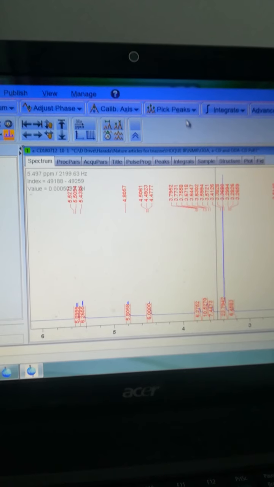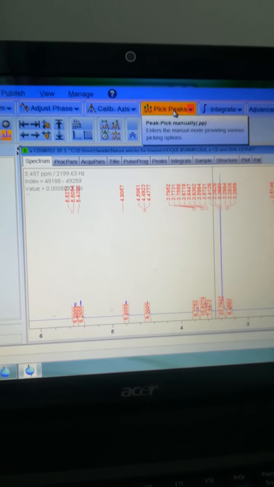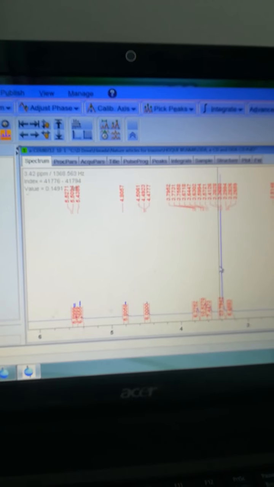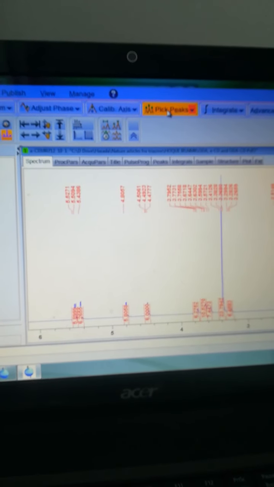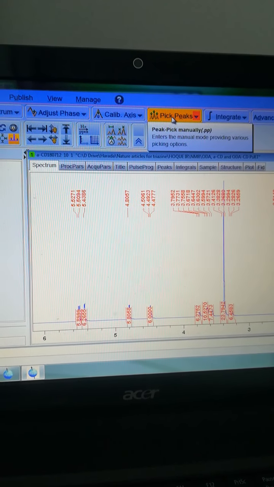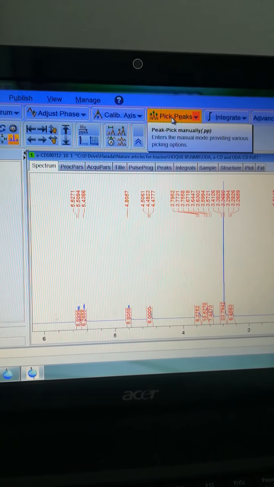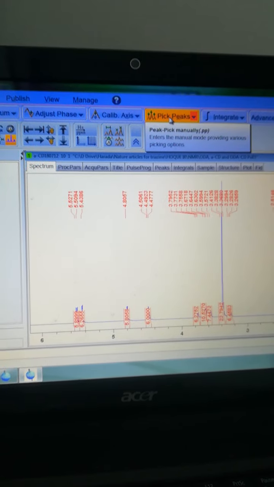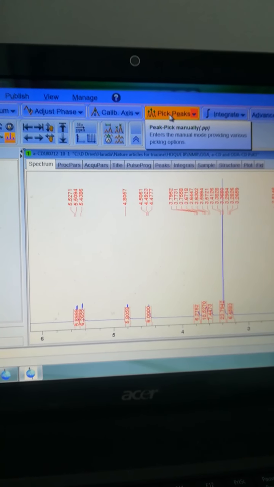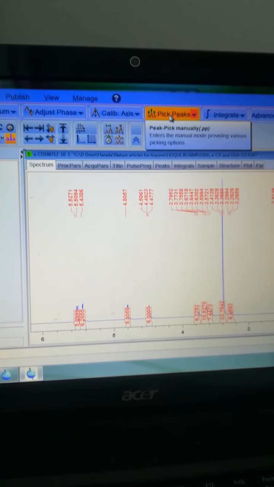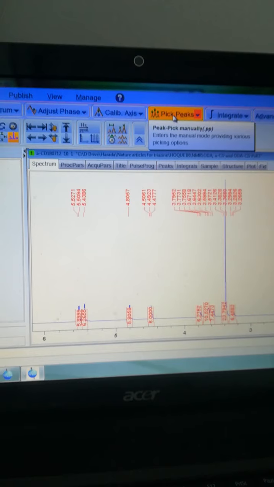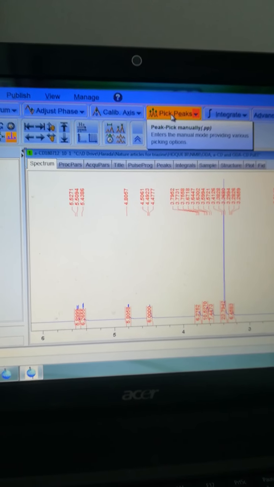Now I am going to do some peak picking, because here you can see so many peaks. This is actually already processed, but if you want to delete some peaks or some noise, because on the original spectrum you can see so many noise peaks and also some other unwanted peaks, you don't need all those peaks, so you have to modify this NMR spectrum.